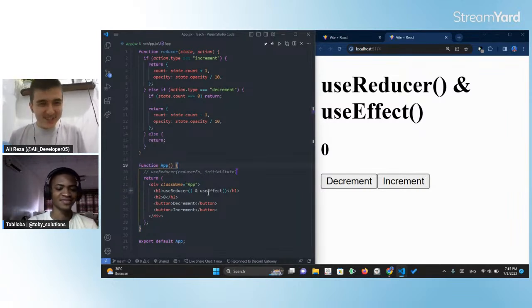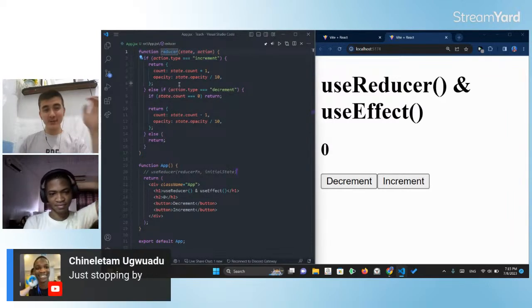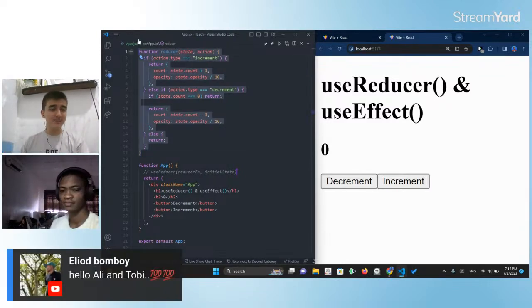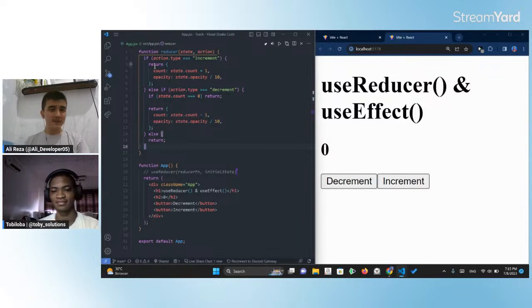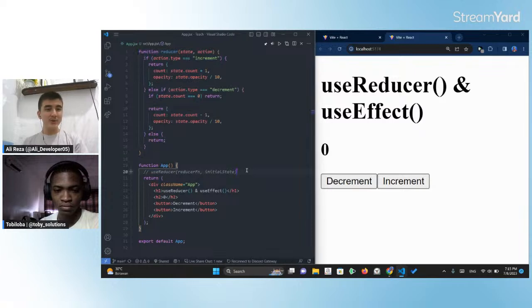Okay, so Toby did a great job. Toby made a reducer function, which we need. If you want to work with useReducer, we need to make a separate function with if statements. If action.type is equal to increment, the number is going to be increased. But if the action.type is decrement, the number is going to be decreased. So that's how we are going to use this function. But right now it's doing nothing, so for that we have to use useReducer itself.